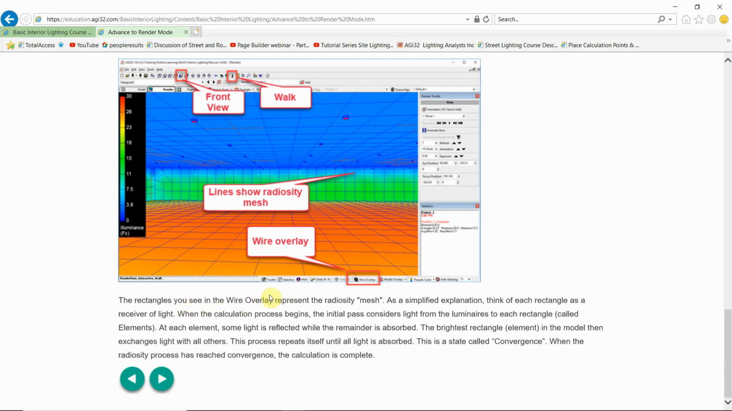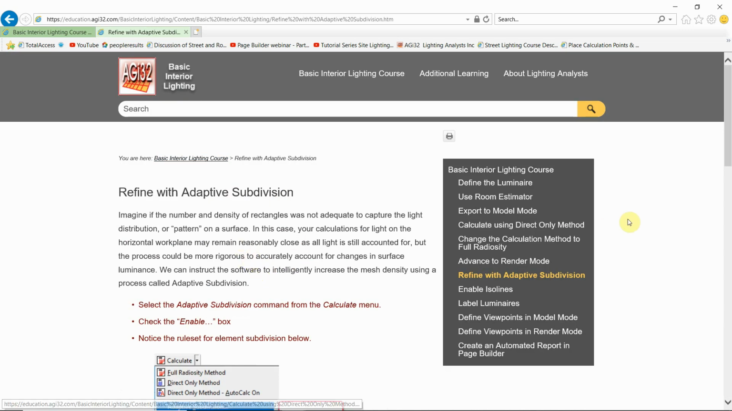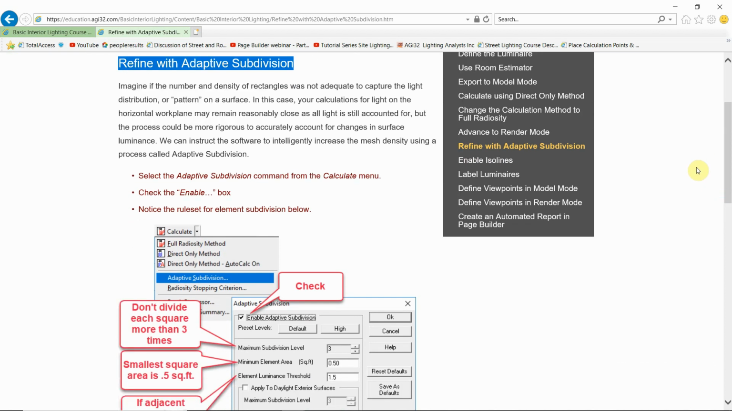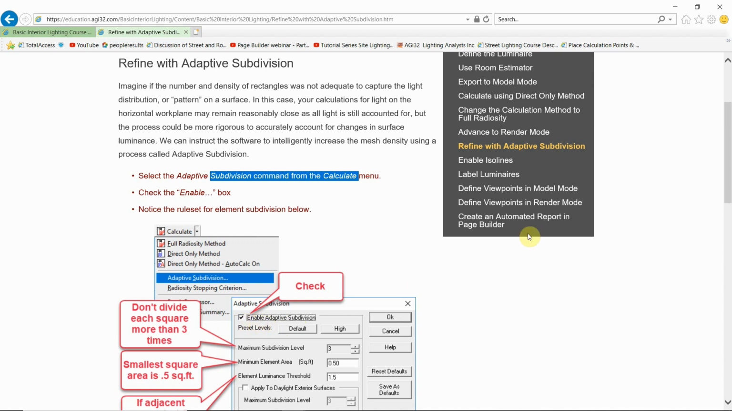Next, we find the adaptive subdivision. Let's see what this does. Okay, I read this and it's basically to make the mesh finer so we can have more lighting calculation, so more of that pseudo color is more apparent. We do that by selecting the adaptive subdivision command from the calculation menu. Before we unchecked it, now we're going to use it. Check enable. Notice the rule set for element subdivision below.